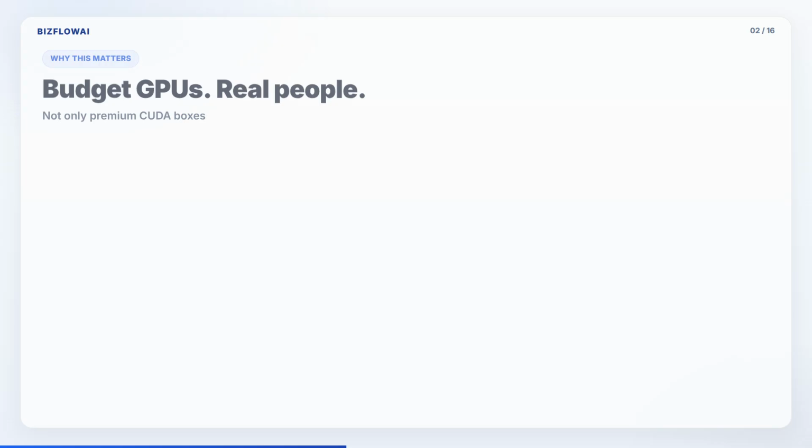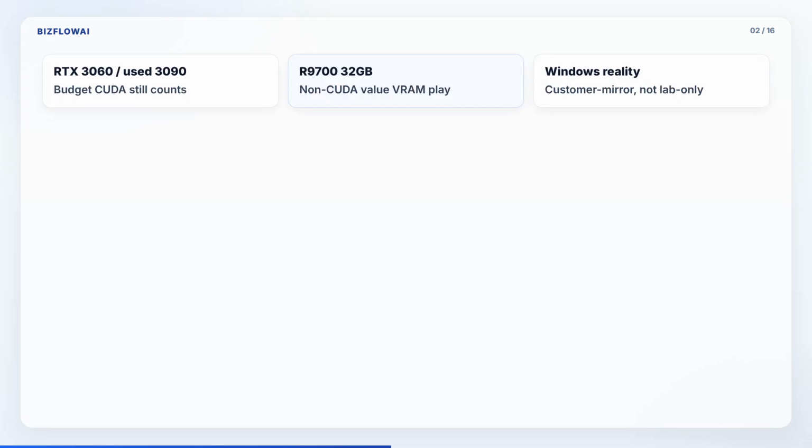The R9700 is different. 32 gigabytes of VRAM is a serious value play if you don't want NVIDIA's premium for the same memory class. The catch is, the Windows AMD path is rough. This guide is for normal people with limited resources, affordable CUDA and budget non-CUDA alike, who need the honest path, the trade-offs, and the failure modes, not marketing.